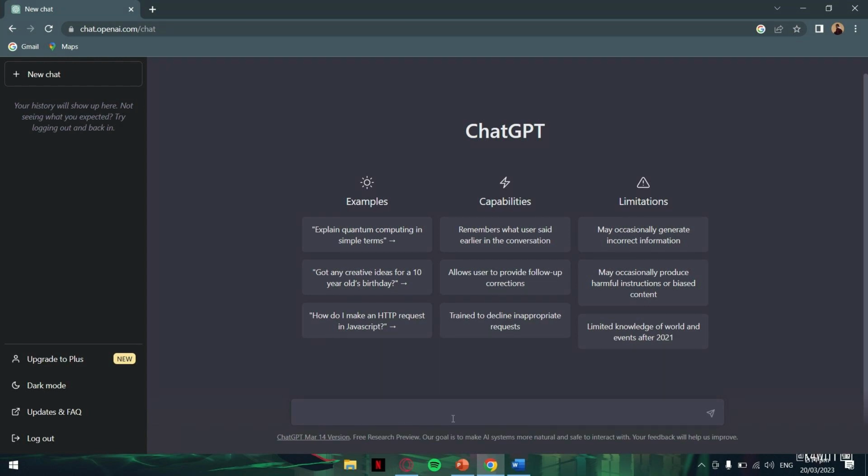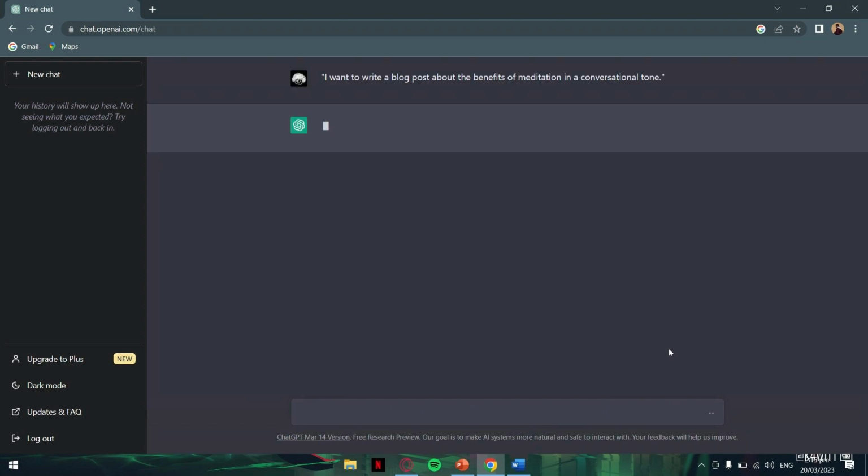You can do this by typing a prompt such as "I want to write a blog post about the benefits of meditation" in a conversational tone. This will give ChatGPT an idea of what you want to write about and how you want it to sound.